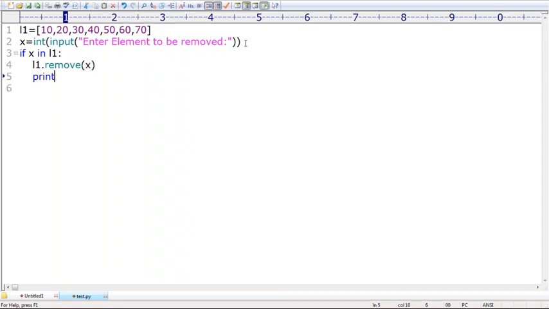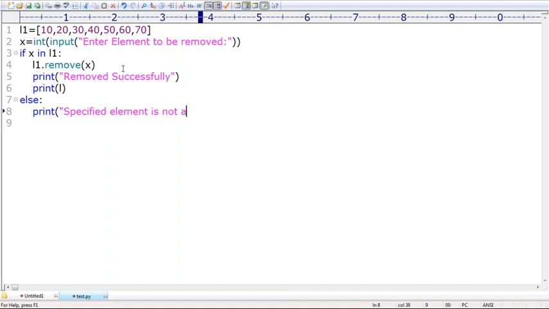Are you getting it? Now, sir, print removed successfully. Like this, I'm taking removed successfully. Now removed successfully, and then I'm trying to print L also. Sir, after removal, what is my content? Otherwise, print L. Else, sir, if this element is not there, just print: specified element is not available.